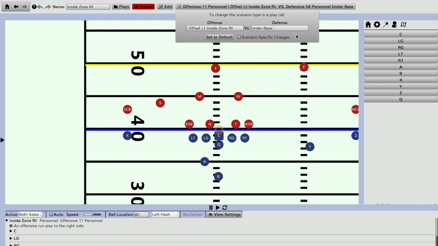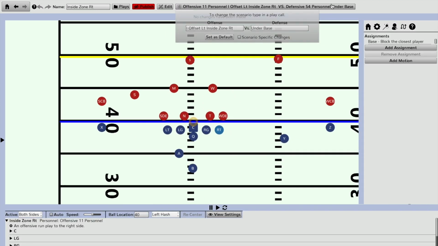By setting this scenario as the default scenario, what that means is if a player comes in and he types in inside zone right, but he doesn't type in an offensive formation, MentalRep will automatically create the scenario that you used as the default. It helps for your freshmen or the guys that are learning the playbook that don't really understand the finer nuances and the different formations and play calls and how they go together. So all they need to know is just one part of the play call, and MentalRep will take care of the rest for them. So we set as default. And that's pretty much it for changing the scenario.